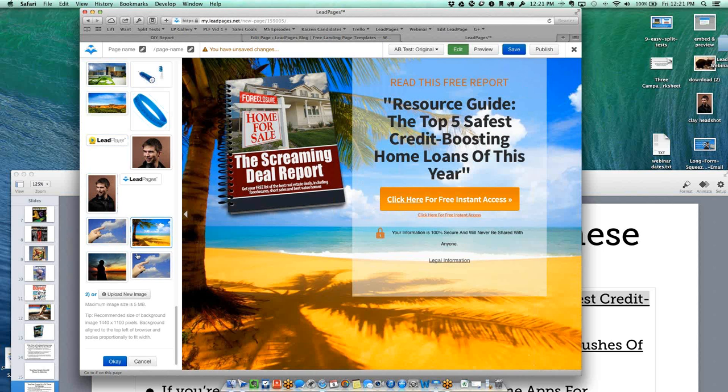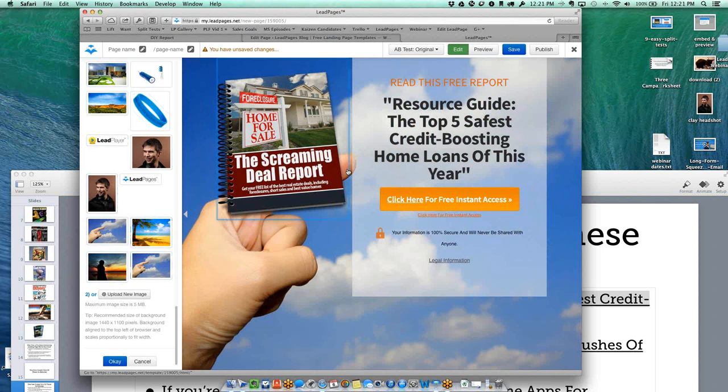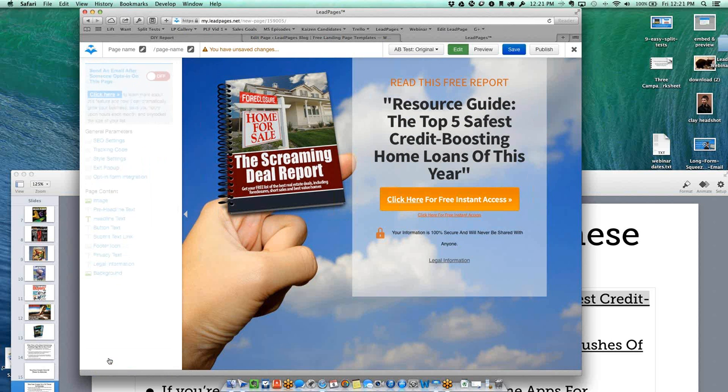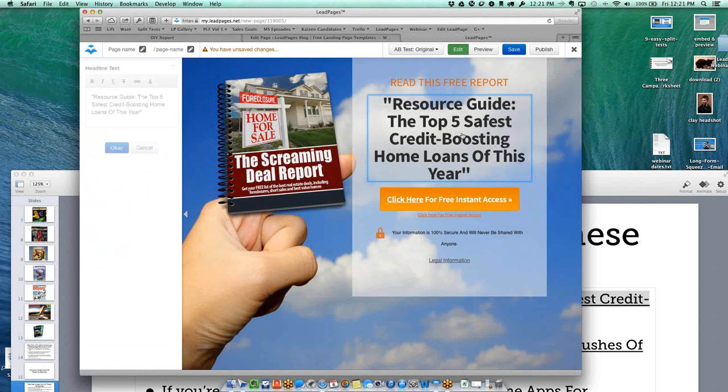Can you choose any background? Yeah, obviously. You can choose any background that you want. I like this finger pointing because it directs people to the headline. So let's go with this, and then we can very, very easily integrate this with any autoresponder service.